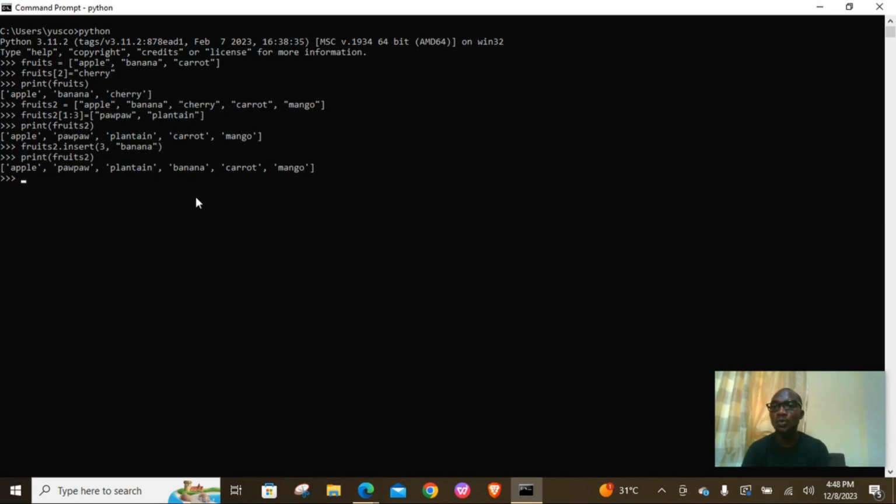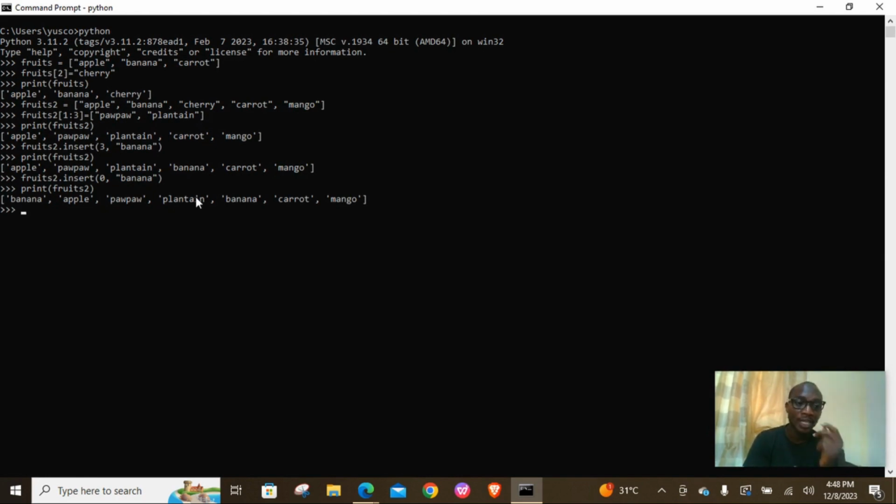You can insert an item at the beginning, at the middle and also at the end. You can decide that you want to add that banana again at the beginning. So we are going to have fruit 2 dot insert location 0 banana. Then when we print fruit 2, we have it banana. Remember I told you earlier that we can have the same values in a list, but they are going to have different locations. So we have banana starting the list and we have banana in the middle of the list.